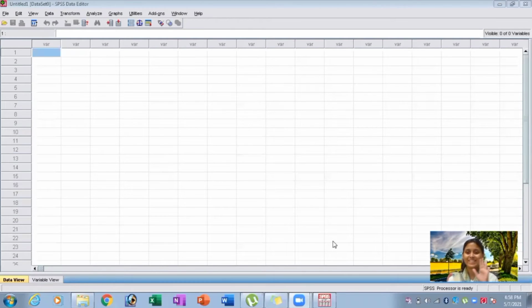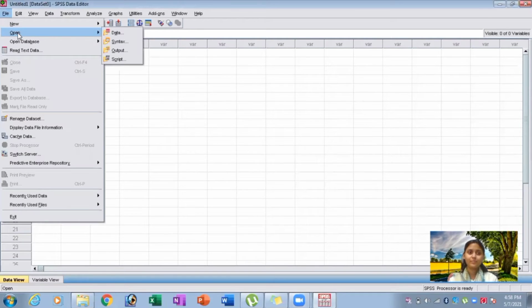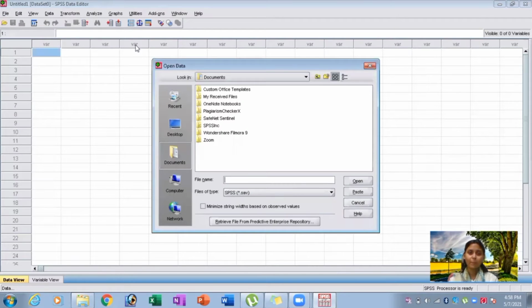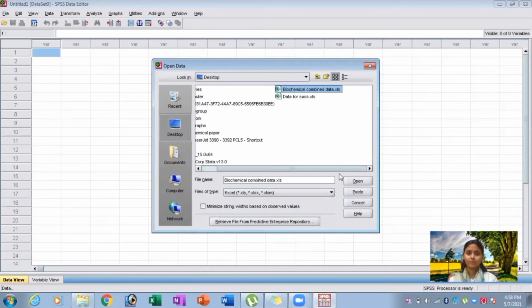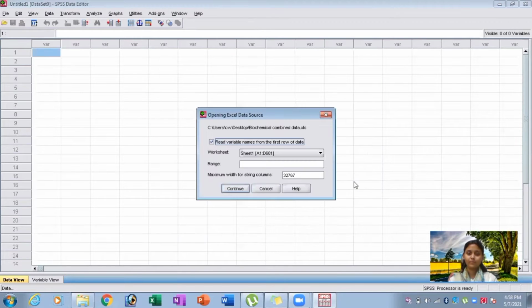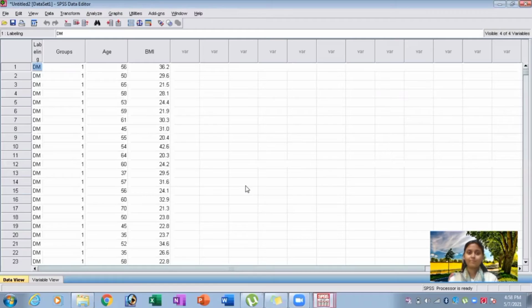First of all, we'll open SPSS. We'll start ANOVA. Go into File, Open Data, and open your Excel file in which you have fed your clinical data. Click Open. Continue, and the sheet will open.